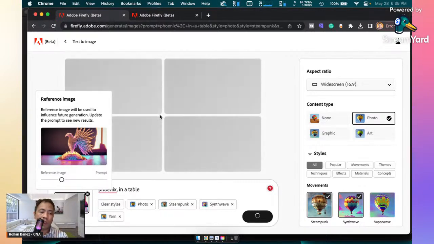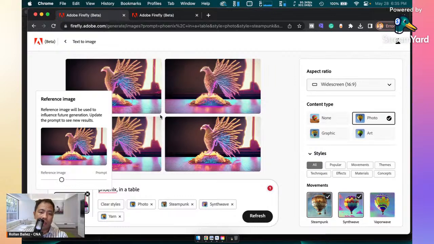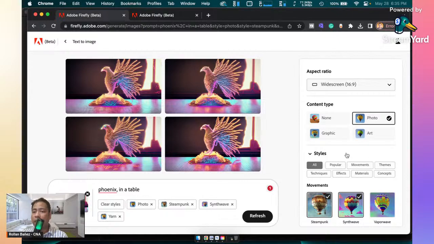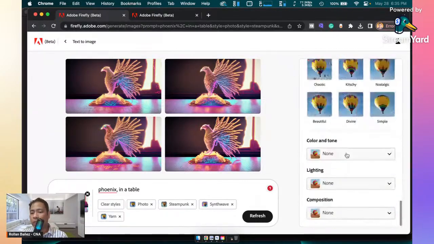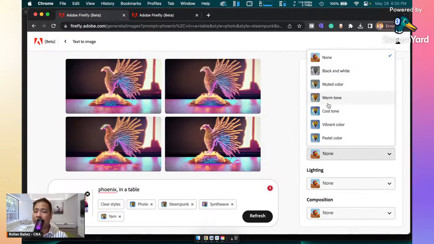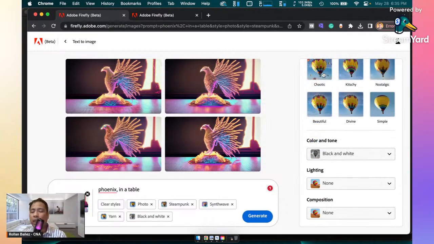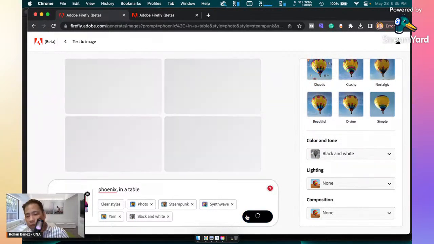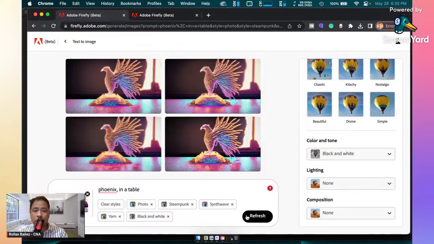Let's just wait for a little bit. And yeah, as you would see, some of these have much more feathers than others. Okay, so that's how you fine tune some of this. And on the bottom, you can easily specify what type of color and tone. If I want this to be black and white, I can easily do that. If I click on generate, this will create the specific tone and color that you have chosen.